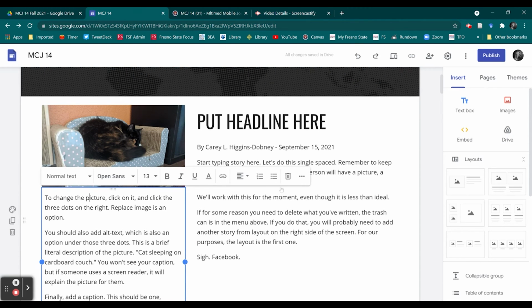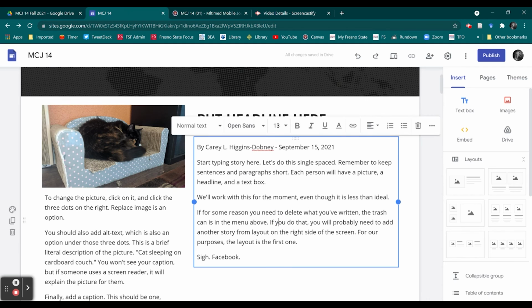And up here in my ramblings, start typing the story here. Let's do this single spaced. Remember to keep sentences and paragraphs short. So even in my babblings, I'm usually trying to tell you something fairly useful. Each person will have a picture, a headline, and a text box.